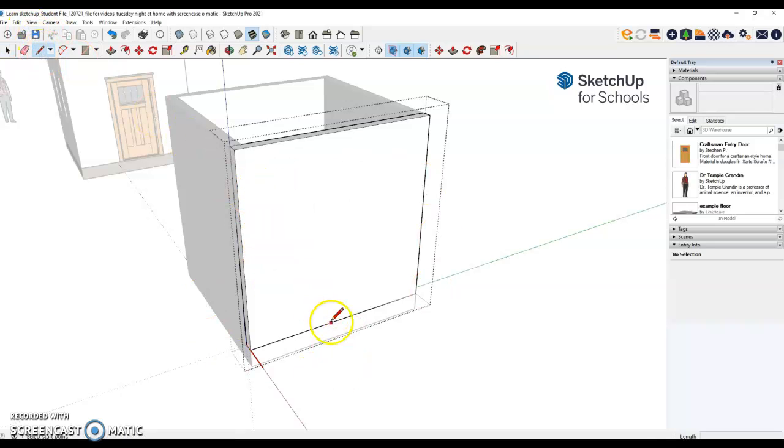So I'm going to go to my line tool and it snaps to the middle. It calls it a midpoint. So I click. I'm going to draw this line straight up on the blue axis, 7 feet, enter. Then I want my door 3 feet wide. So I'm going to do 1.5 feet to the right.